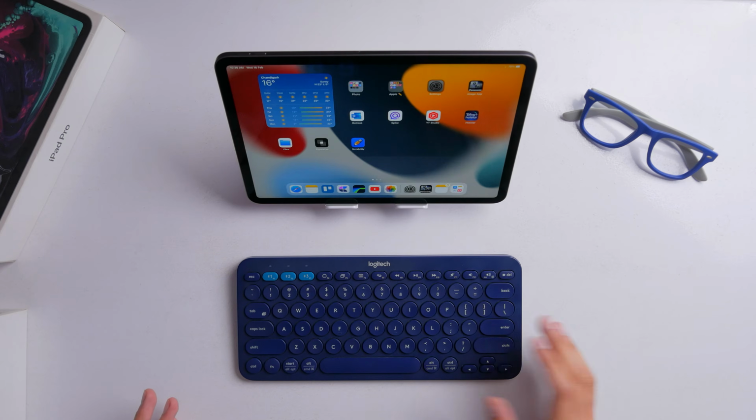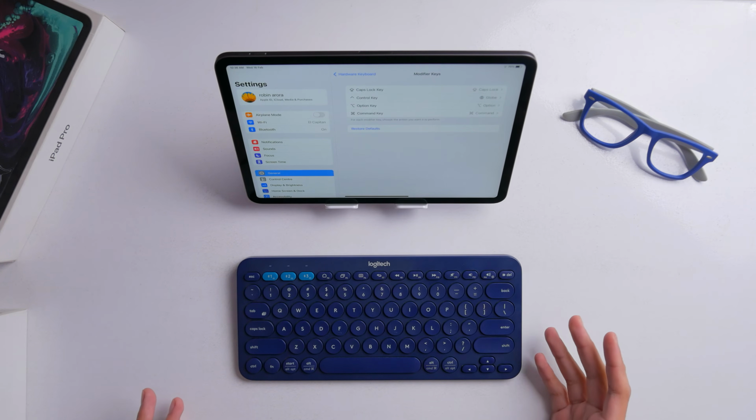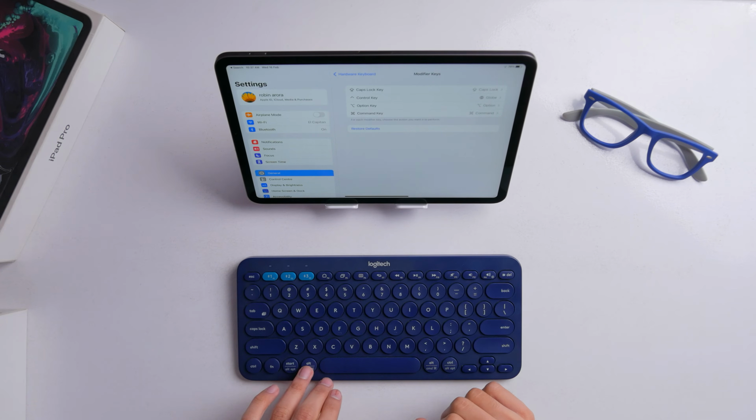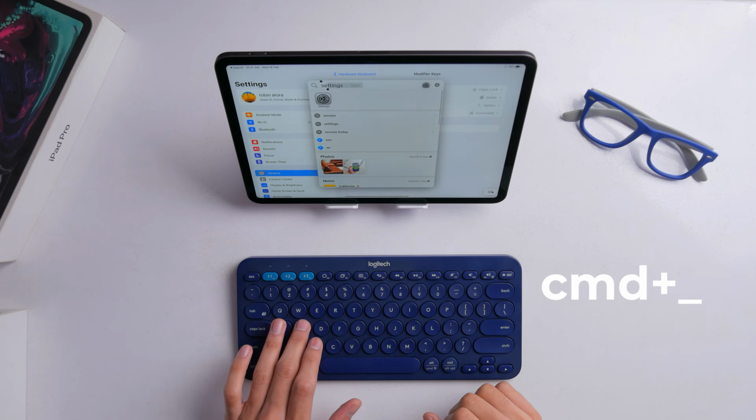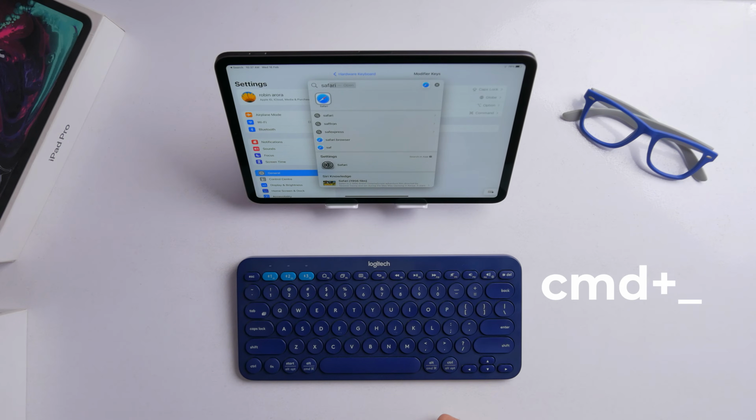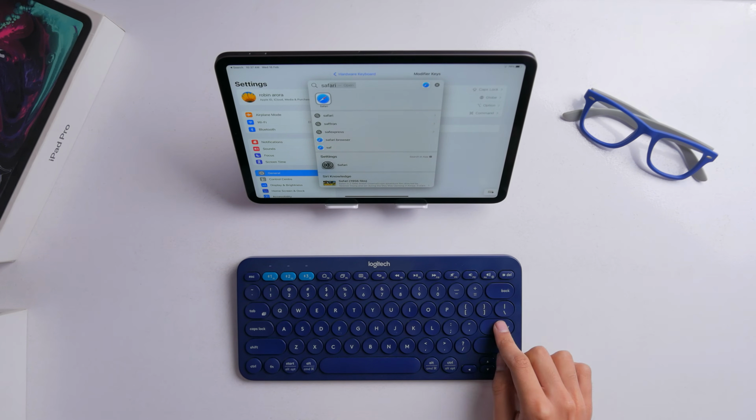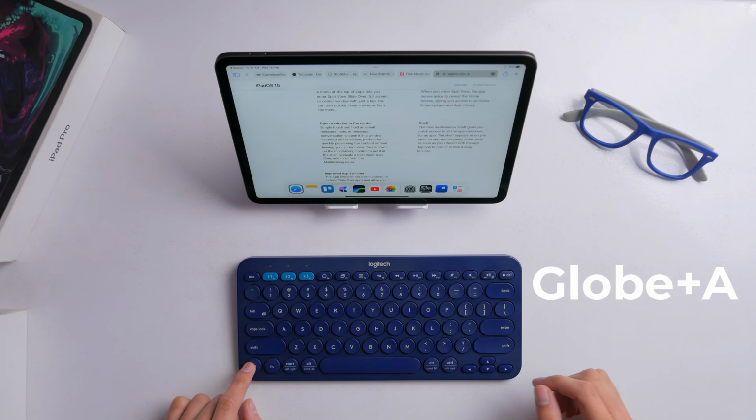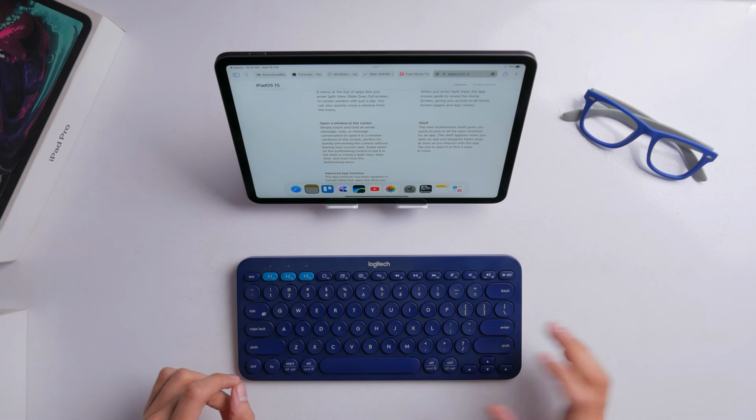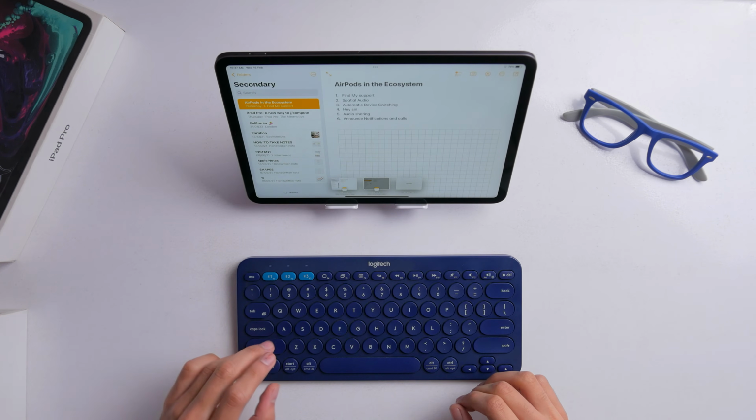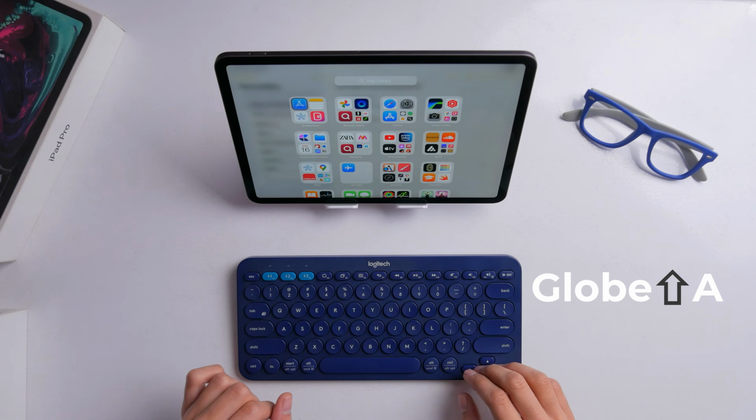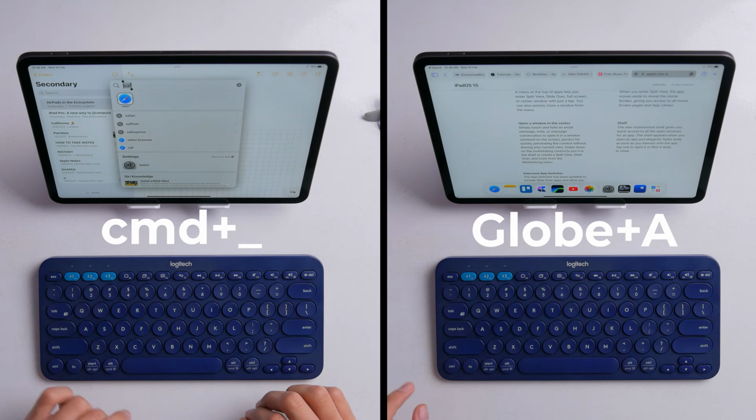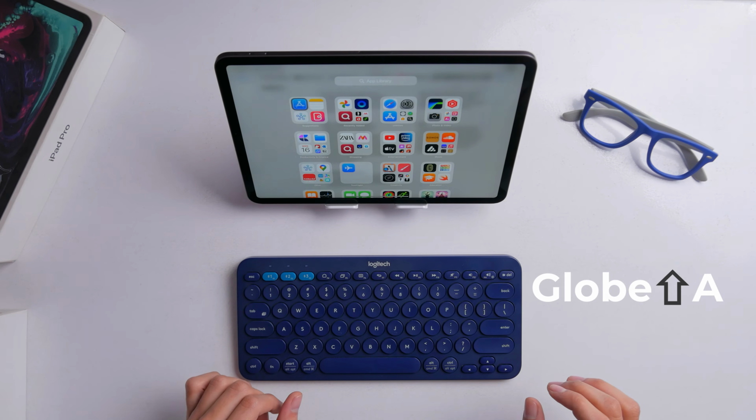Now you don't want to have to go home every time you want to open another app. You can use the spotlight just like on the Mac to open apps or search for anything on your iPad. Just press Command space and start typing in what you're looking for. It works incredibly well and is way faster than going back to the home screen. You can also bring up the dock by pressing Globe A and select any app from here. And you can also open the app library by Globe Shift A. So Command space to search for your apps, Globe A to bring up the dock, and Globe Shift A to open the app library.